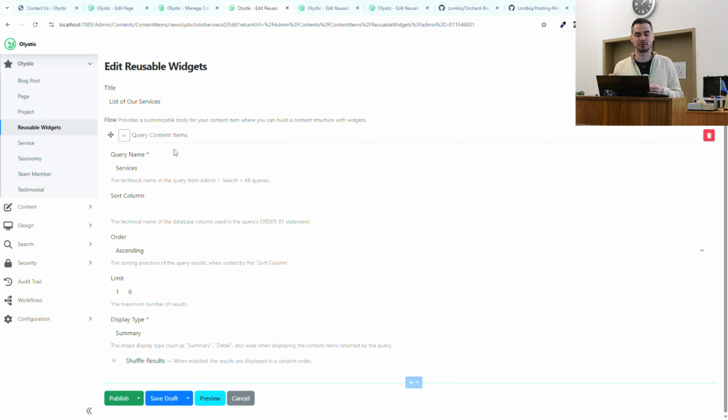So this is a query content items widget where you can select what query you want to display. In this case, it's services. You can limit the items to 6, whatever you want to display. You can tell what display type to use. And here is one, shuffle results. So when you saw that the testimonials are randomized, you can actually randomize them by this property.